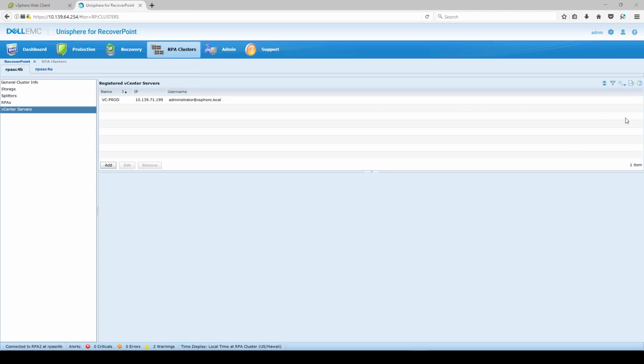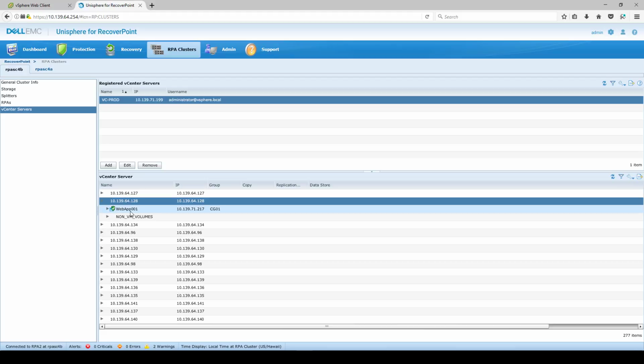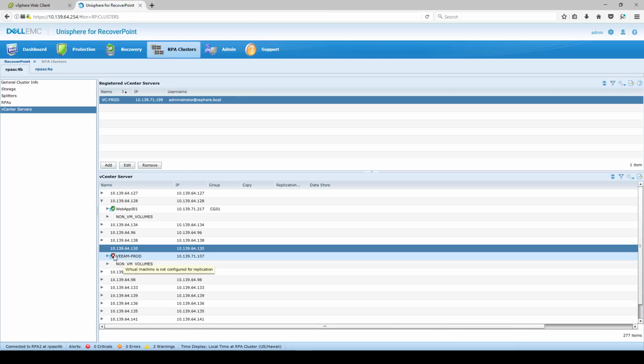Registering VMware vCenter with RecoverPoint creates a connection between RecoverPoint and the virtual environment, which allows RecoverPoint to display the VMware view of the virtual machines configured for replication. We can see that WebApp 001, which resides in CG01, is fully protected, while the vMprod virtual machine is not configured for replication and therefore not protected.